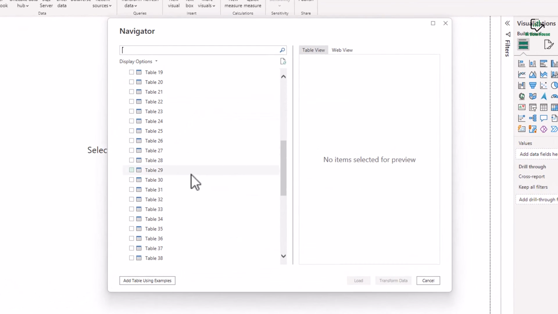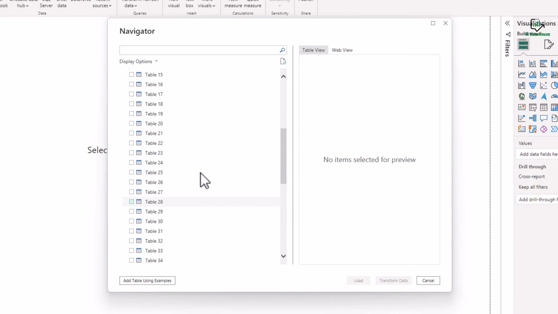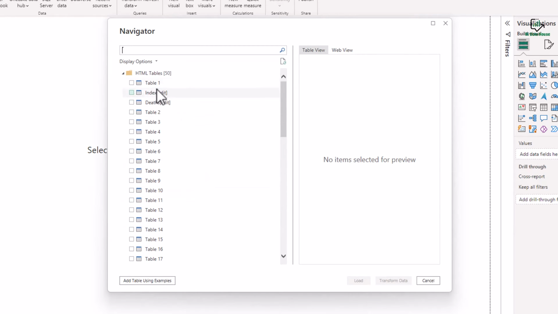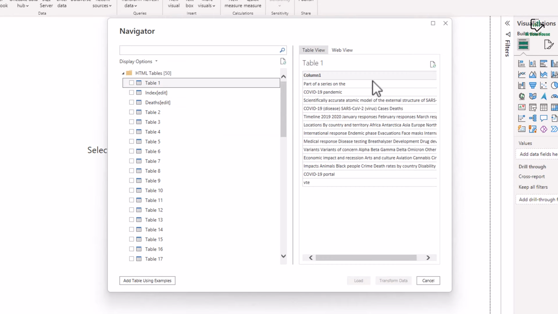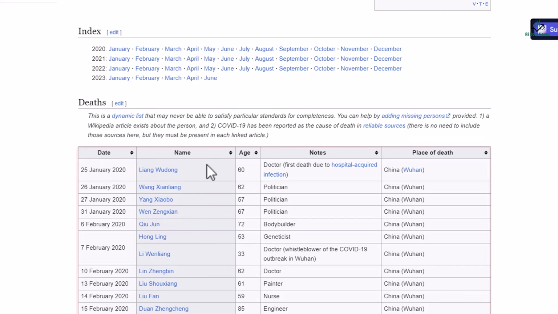And what is this? We have a lot of tables here. Actually, it depends on the website. If the website has one or two tables, you will have those two tables. But in this case, we have a lot of tables here. So you have to search for the data set, the table that you are looking for. This is something different. We are not looking for this. We are looking for date, name, age, notes, and place of death. So we are searching for this table.